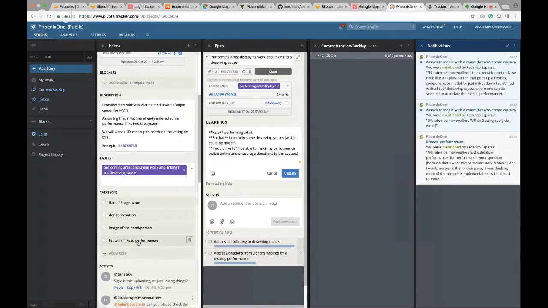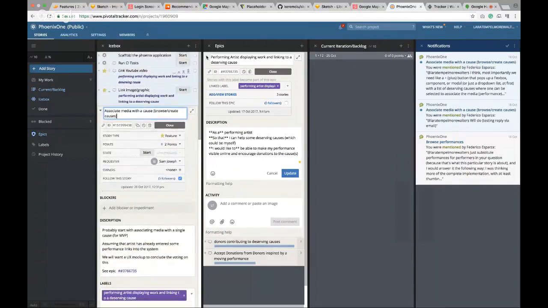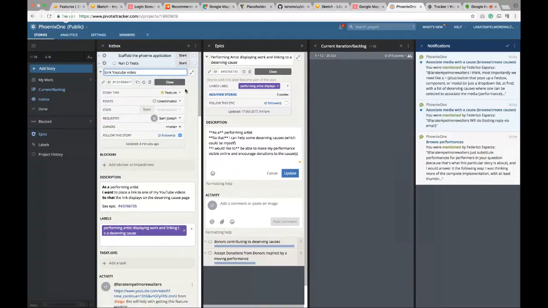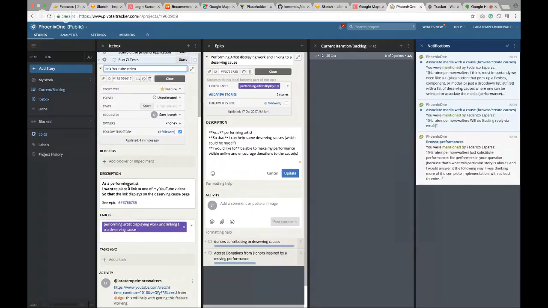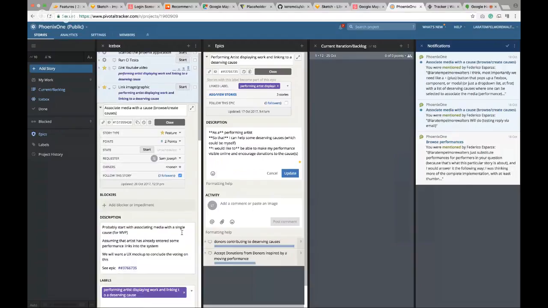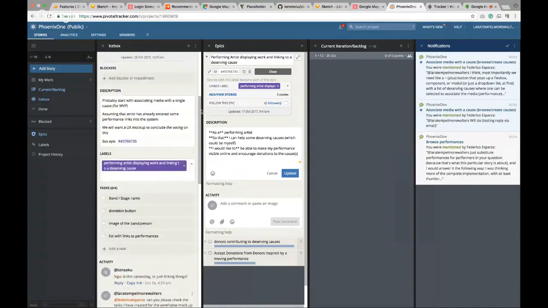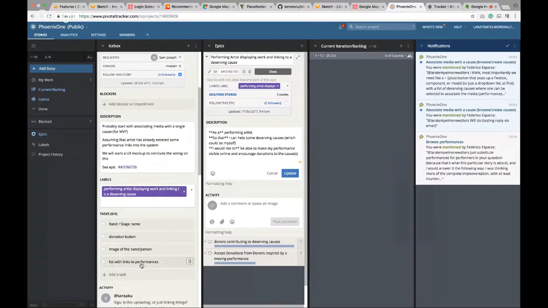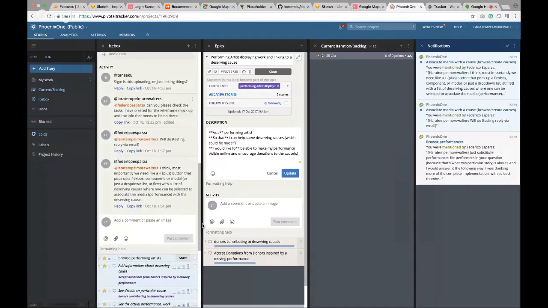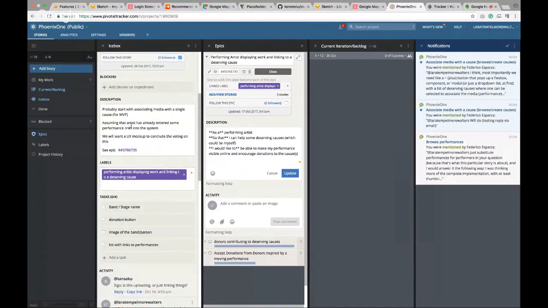Okay, list. So now you've got a list with links to performances. My understanding would be that this here is only one link. Here you're talking about many links. List with links to performances. Where are you seeing that? You added that. Did I add that? Yeah. Okay, let's take it out, because it says here, assuming that artists have already entered some performance links. So that's why I put performance link. So that's Sam's fault. It's not your fault.